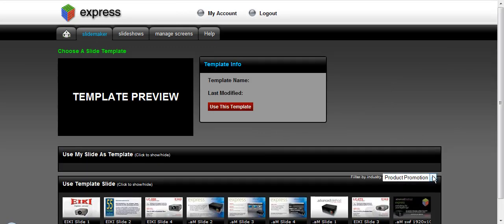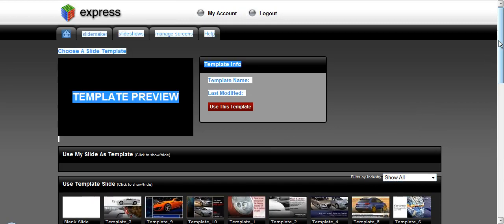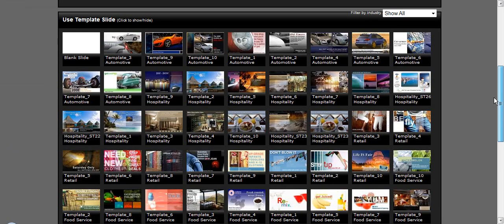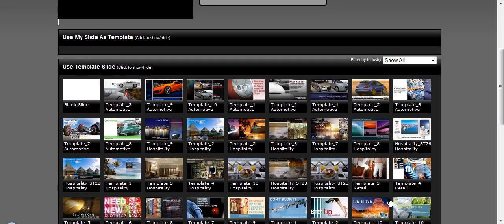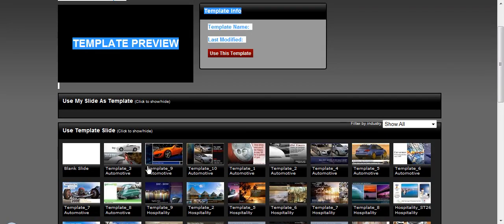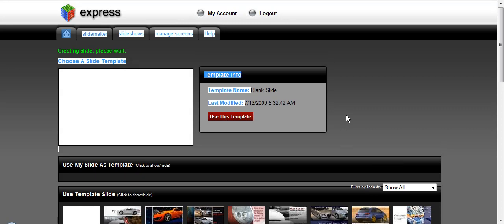So we give you a bunch of templates to work from. There's more than 100 of them. They've got different labels: hospitality, automotive, retail, food service, etc. You can use any of them. If you like something in a template, you can use it and just change it. It changes 100%. You can take all the pictures out, all the words out, or change the words, whatever you want to do. I'm going to use a blank slide and create a slide from there.